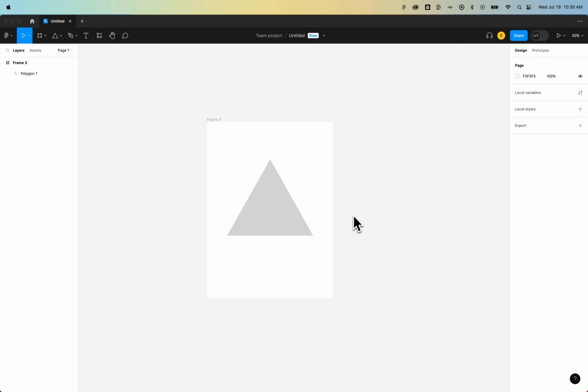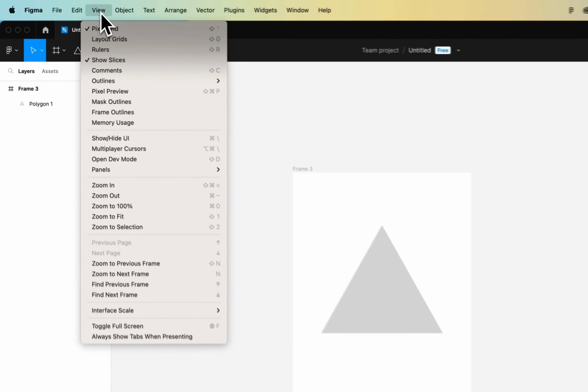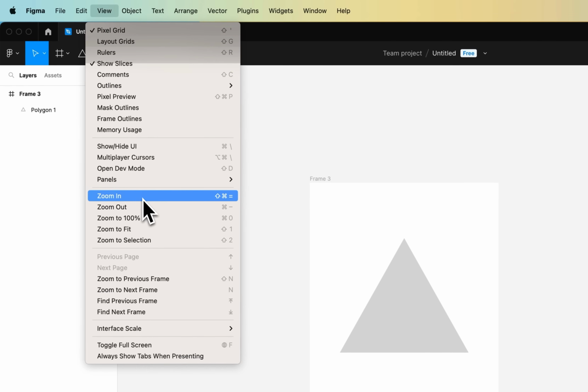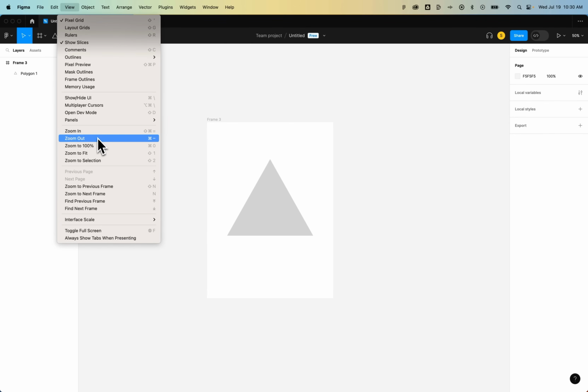Let's take a look at several different ways to zoom in and out in Figma. So when you're in Figma, if you go up to the View dropdown, you have several zoom options. Zoom in and zoom out, which is going to be Command or Control plus and minus on your keyboard. Then you can zoom to 100%, or you can zoom to fit or zoom to selection.